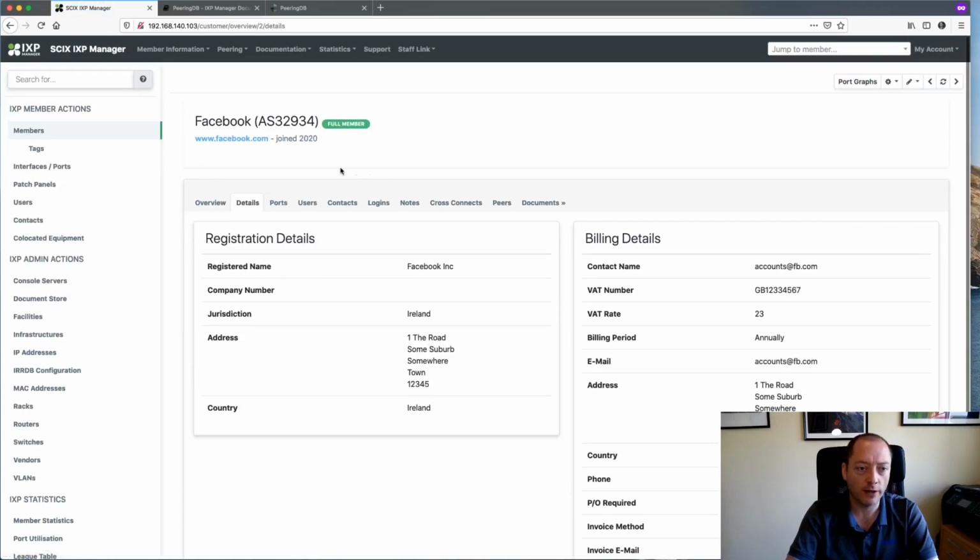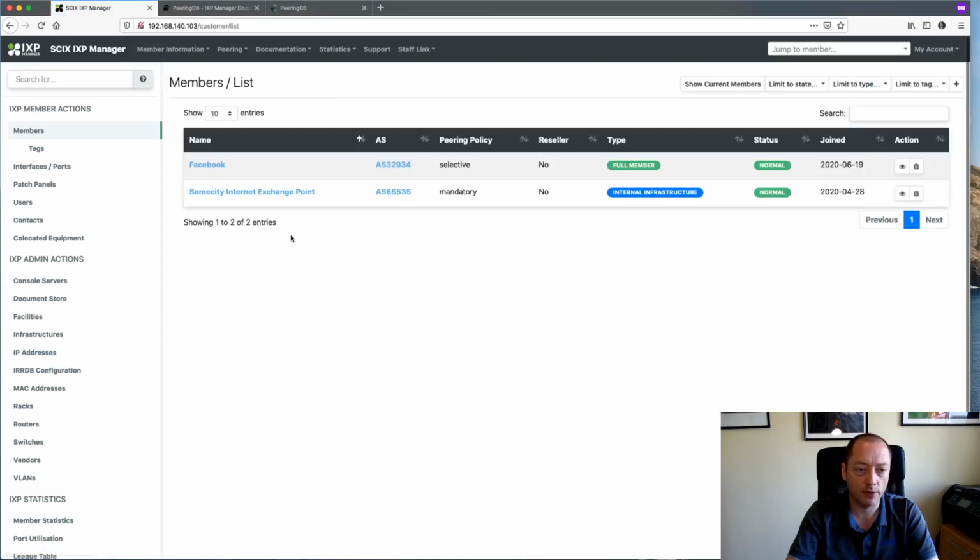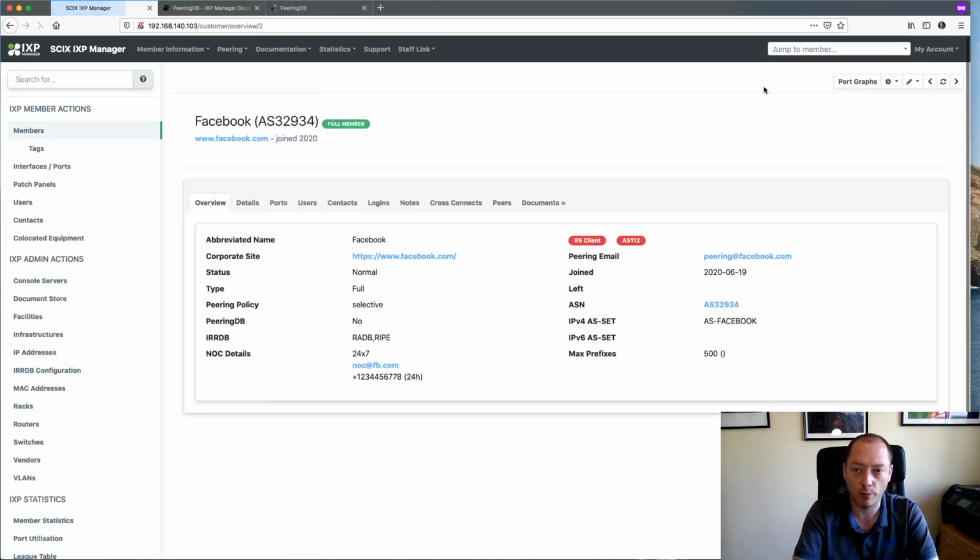So we've added Facebook. We're on the details page because that's what we've just finished. Here is the overview. Now that Facebook has been added, if we go and look at members, we will see that we now have Facebook, and in our jump to member, this is auto-complete as you type. It's a quick way to get to a member. So Facebook is now added, but there are a few more things that we can do just to make the Facebook member overview page and record a bit nicer and a bit more useful.